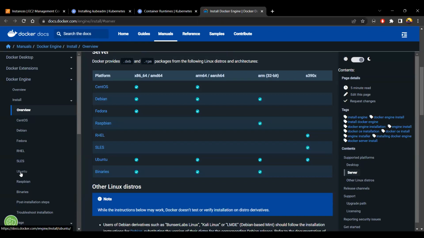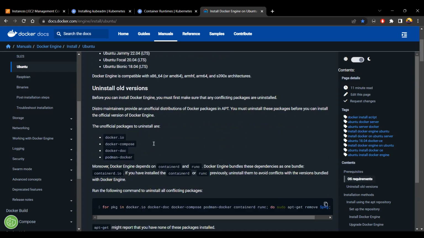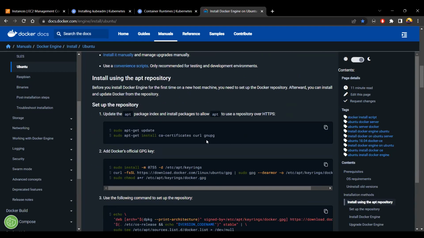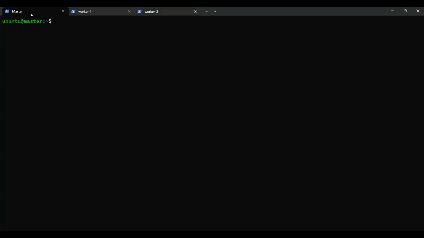So let us go there. And right now we are using an Ubuntu system, so let's select Ubuntu. Okay, install Docker engine on Ubuntu. Scroll down. These are all the installation methods. First, we need to update our cache, and after that, we have to install some dependency packages. So let me copy one by one. Copy this and go to our terminal. We have to do it in every terminal, in master and also in the worker nodes.